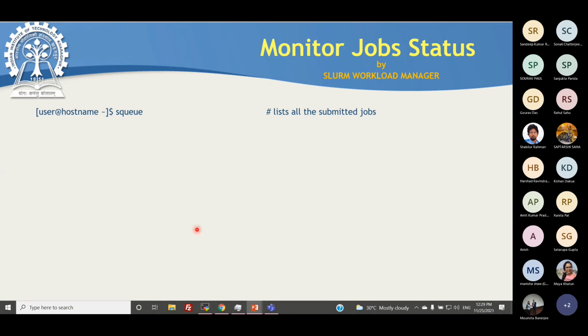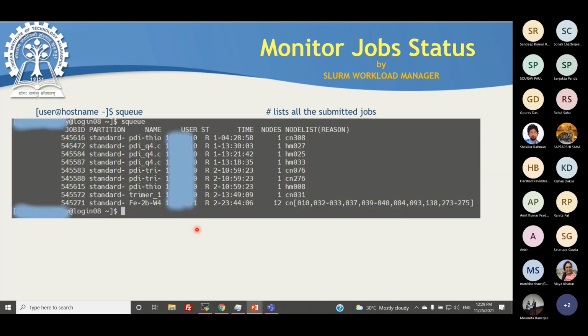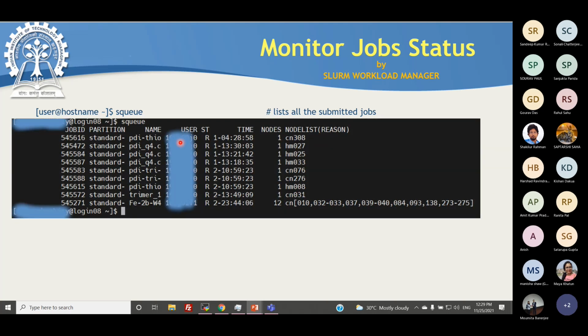Now, monitoring the job. Once you have submitted your job, you will have some job ID. How do you monitor your job? Simply you can write squeue, that means list all the jobs. If you have submitted your jobs, it will display like this. The job information: in the first column you will have the job ID, in the second the partition in which your job is running, in the third the job name.